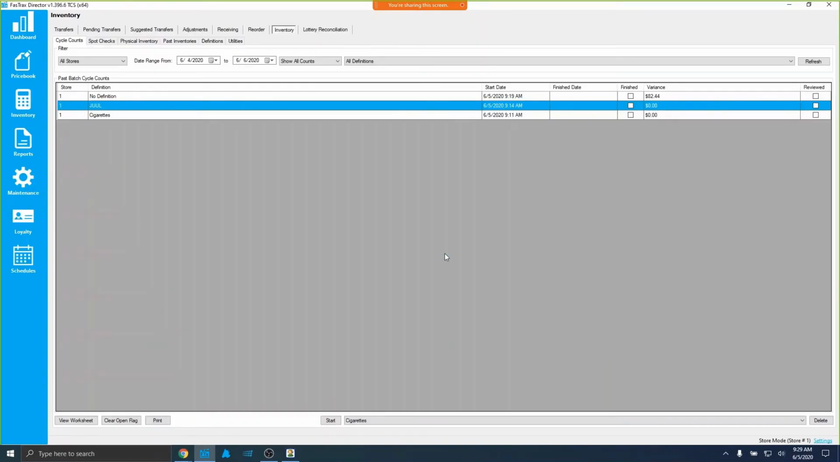So at this point, this count can no longer be removed. We can see that it's actually finished. We can see there is a positive variance. So at this point, my inventory level on that item that I counted is now changed. Every item in this definition, if I counted something differently on any item in this definition than what the system originally thought it was, those are going to be changed now.